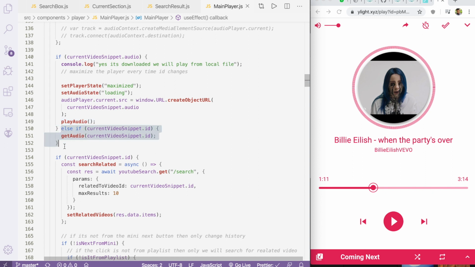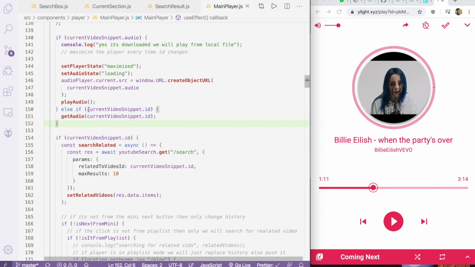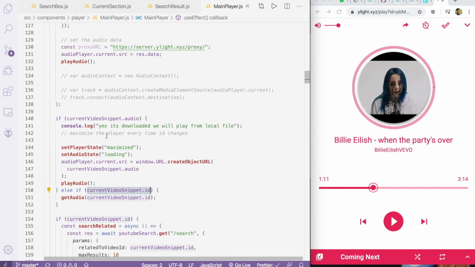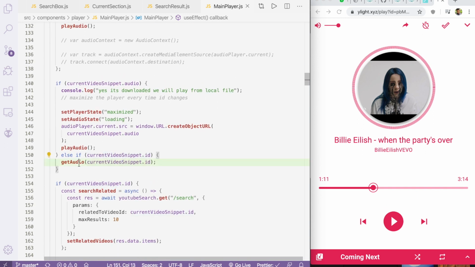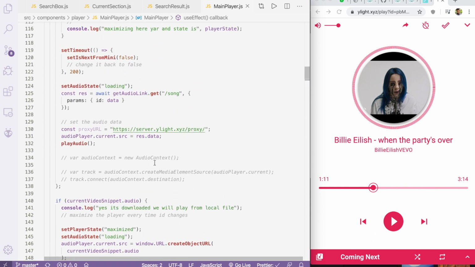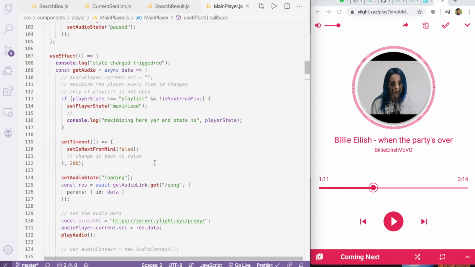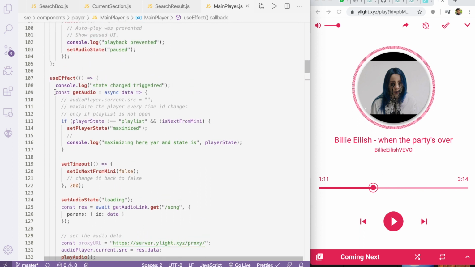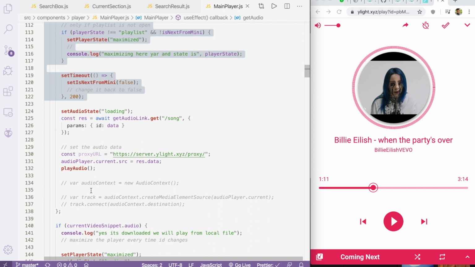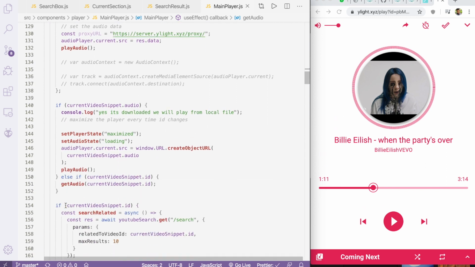Else, if snippet.id is true, first it will check if it's downloaded, and if it's not downloaded, then we are running this get audio function. And what is get audio doing again? Yes, this function. It's just setting, downloading, and doing all the stuff to play a song.